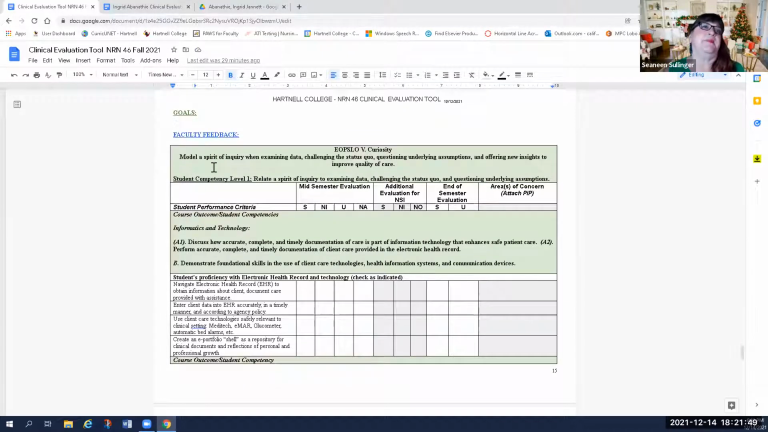So curiosity, right? Maintaining, modeling a spirit of inquiry. And so what we're going to do first semester is kind of relate it to looking at data, challenging the status quo, and questioning underlying assumptions. So I think our spirit of curiosity in terms of our client in long-term care with the pressure injury on her foot, we looked at the data and we looked at the client, and there's no charting and there's no documentation, there's no order. What is the data? There's this, what looks to be a stage 2 injury.